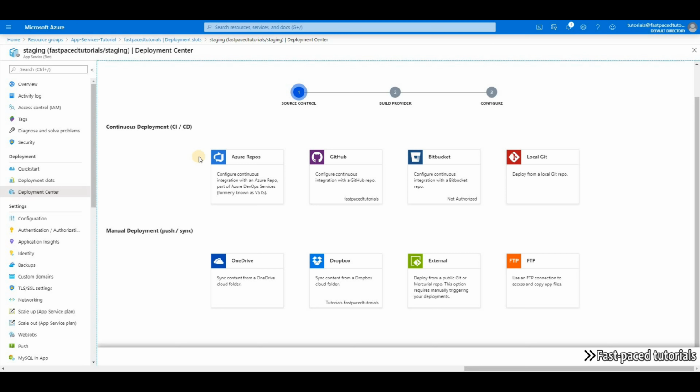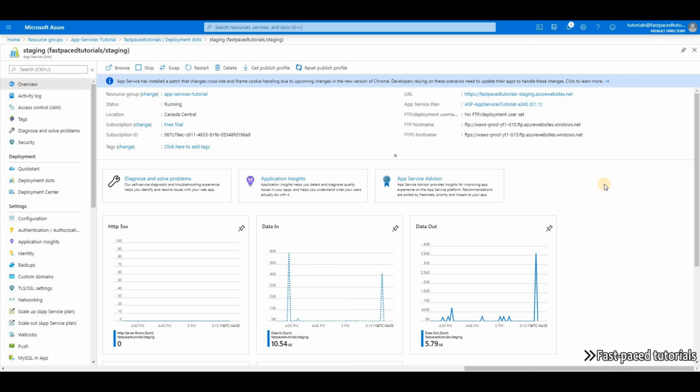Okay, I have deployed version 2 of the simple HTML file to the deployment slot, and if I click on it, you'll see that it says fast-paced tutorials v2, and this is my production v1. Now I'm going to show you how you can move your release package, let's say, from a deployment slot to your production.